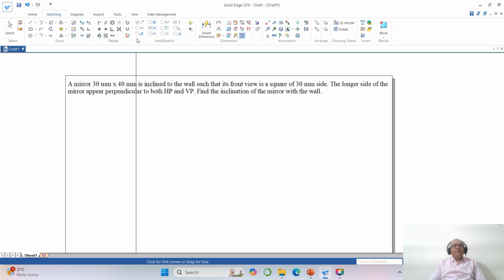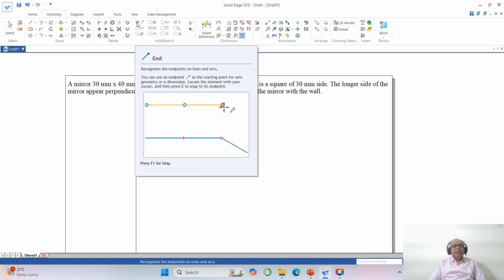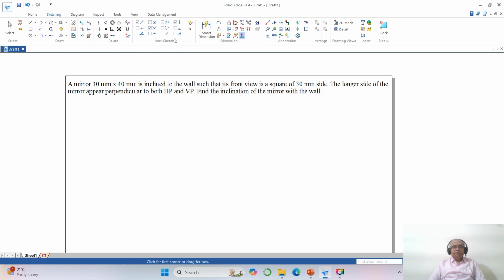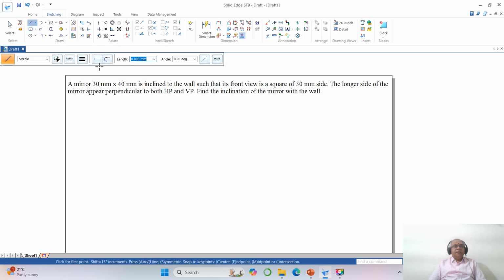To do that, first I will go for IntelliSketch. You switch on endpoint, intersection and horizontal or vertical. All other options you make disabled. First I will go for the line command and then I will make this as 0.05. Now we will start drawing. I will take line, you take one horizontal line of any length and you draw one more vertical line. Then right click, then go to offset. The command is offset, take the distance as 40. Select this line, right click and offset to the front.